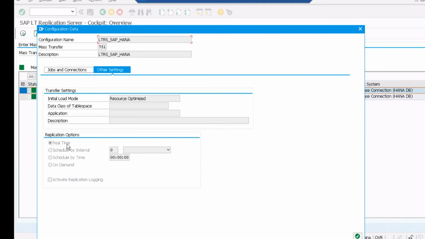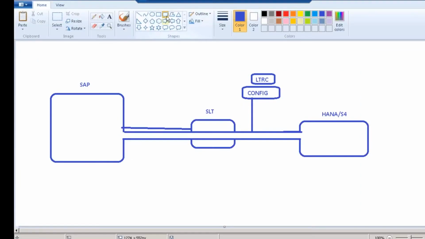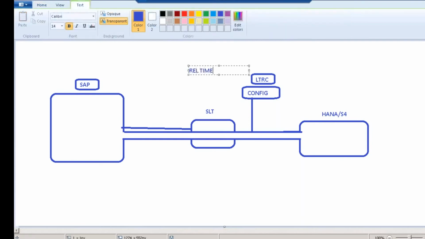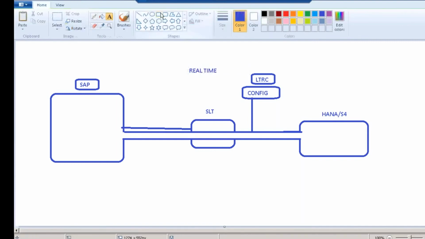What do you mean by real time? Whenever you make any changes to the base table or to the system on the SAP system, immediately, within milliseconds, any changes that are made to the system are transferred to HANA S/4HANA. So SLT is known as real-time migration. We can do real-time migration.